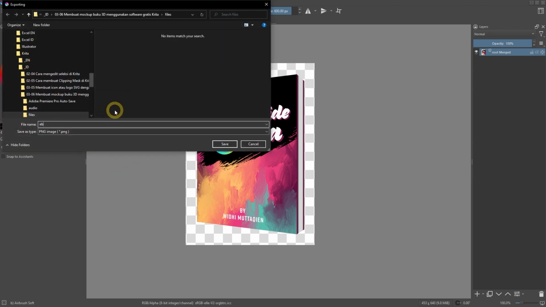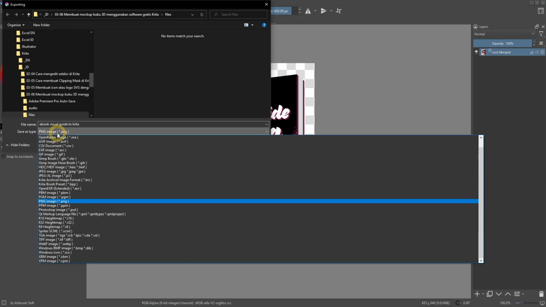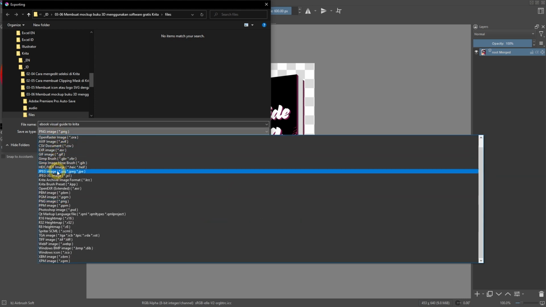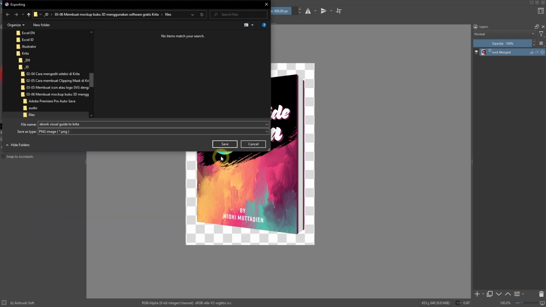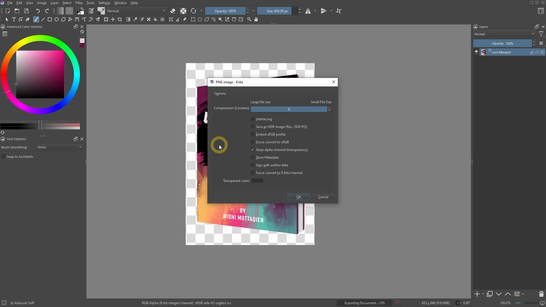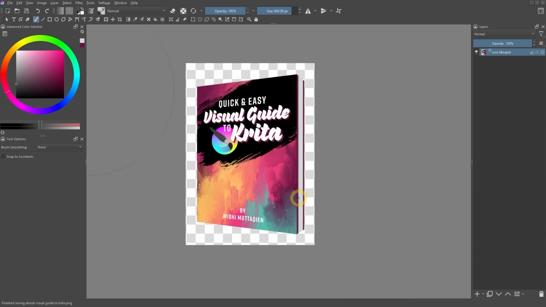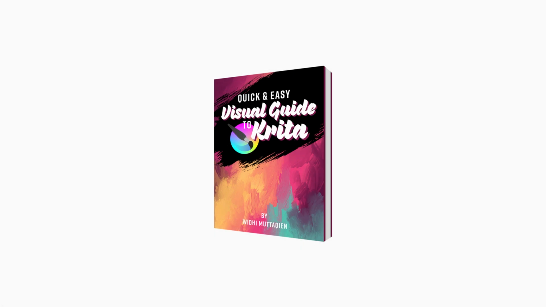We can name it eBook Visual Guide to Krita. Now, to preserve the transparent area, you don't want to export it in JPEG format. Instead, use the .png format as this format supports transparency. Then, it is important that in the PNG export settings window, the Save Alpha channel option is enabled. Click OK, and the file is now ready for use.